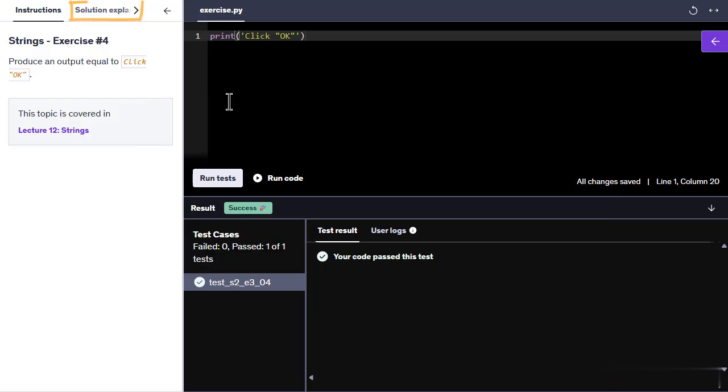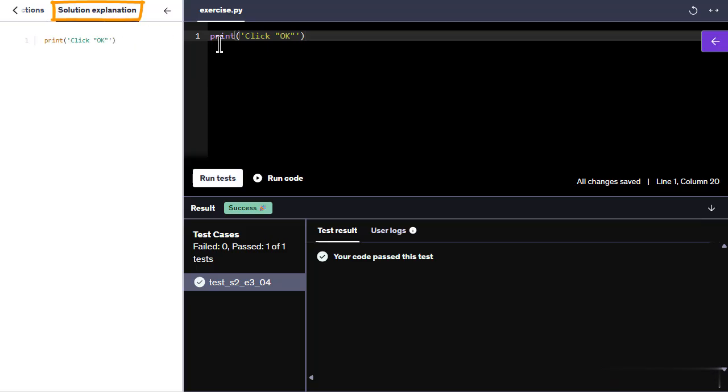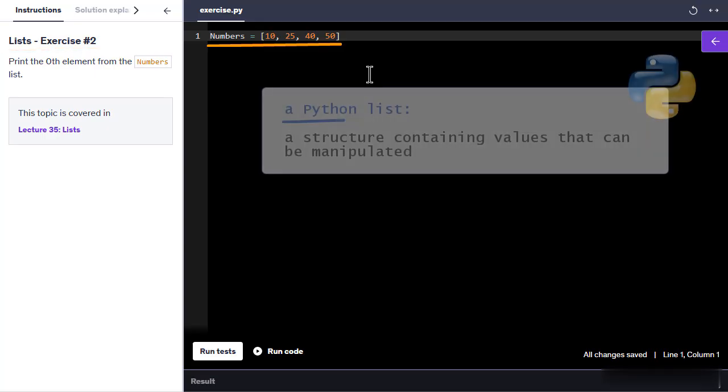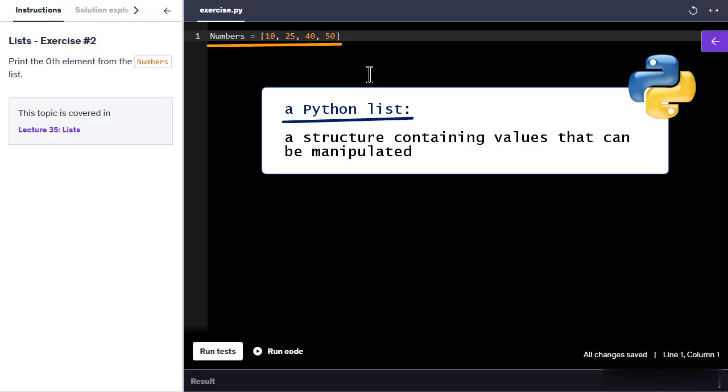To do the latter, check Solution Explanation at the top left part of the screen. So I guess you figured it out. As long as you've obtained success, you can move on to the next lecture or exercise. Let's consider another example. This time using Python lists. Don't worry if you're not familiar with this topic yet, you'll learn about it in the following course sections. In brief, a Python list is a structure containing values that can be manipulated.